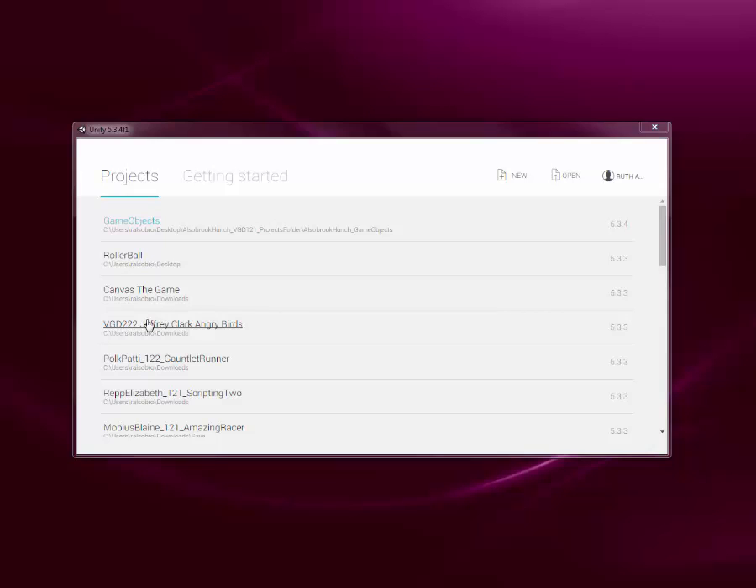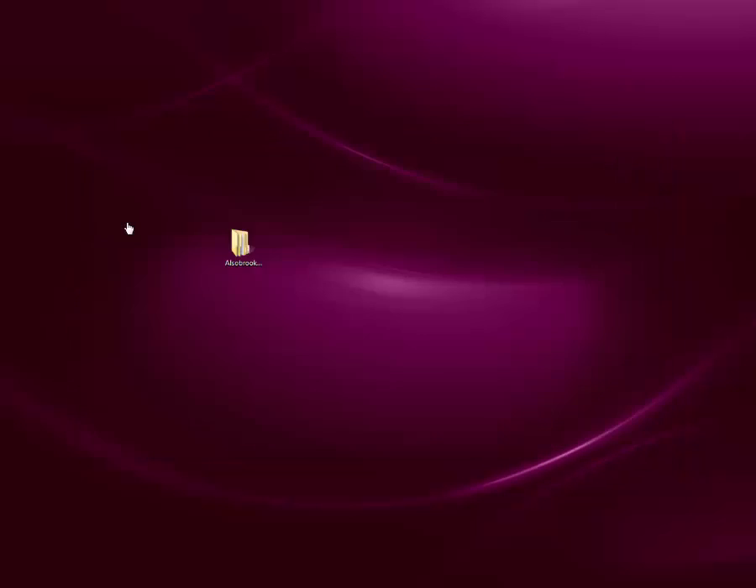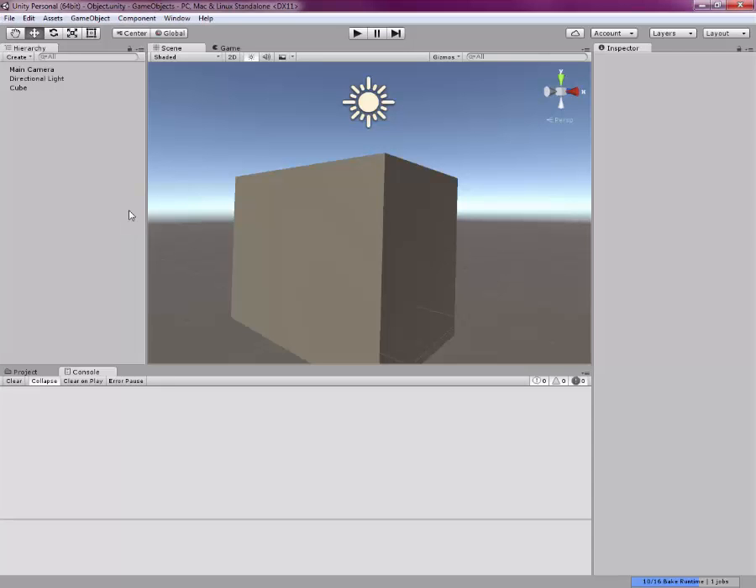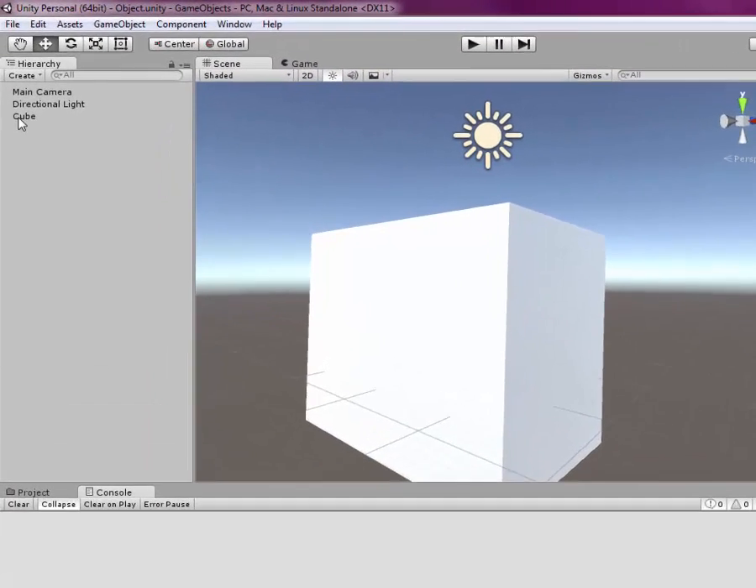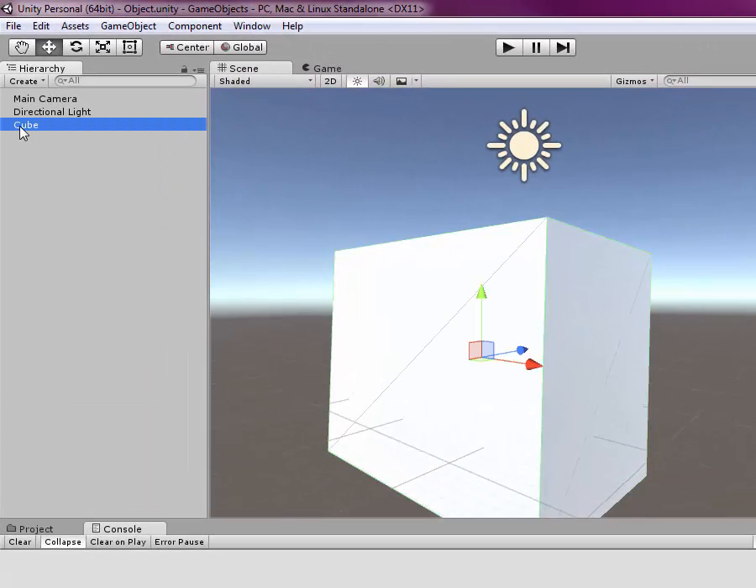We're just going to follow along from the previous chapter of our game objects. So I've opened up Unity and I'm just going to select game objects, which is the last project. This is just a project to help you become familiar with game objects and how to move around in Unity and feel comfortable in the application itself. So what we want to do is select the cube in the hierarchy window.